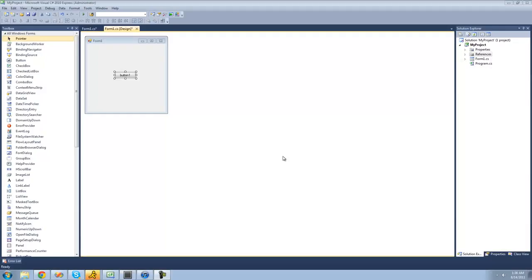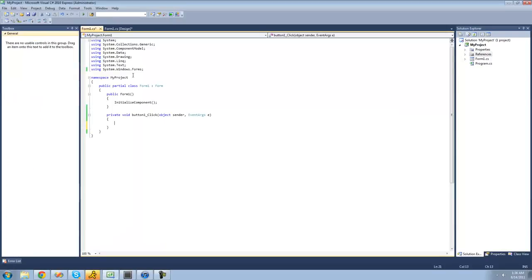And in this tutorial, we're going to learn more about methods. So all you're going to need for this tutorial is a button, and once you have it on your form, just go ahead and double click on it.